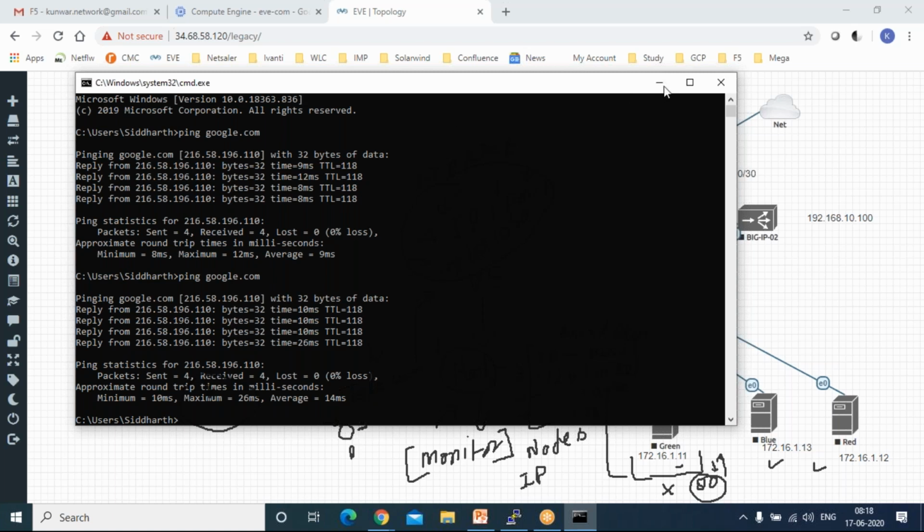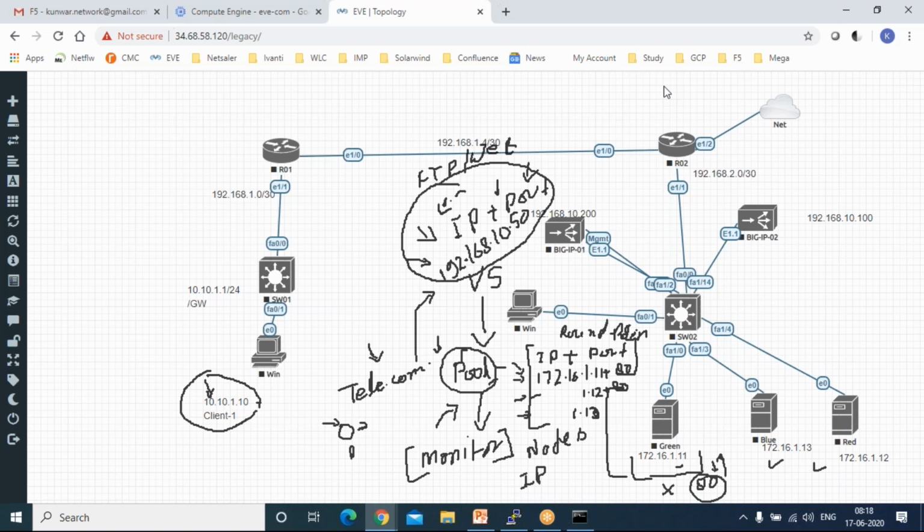Can you open that session? Whatever response we receive from google.com, is it the virtual server IP address or a node IP? We get it from the virtual server IP. If I'm trying from different connections, the IP will keep on varying, right? Not a sticky one. google.com is not going to the same one.